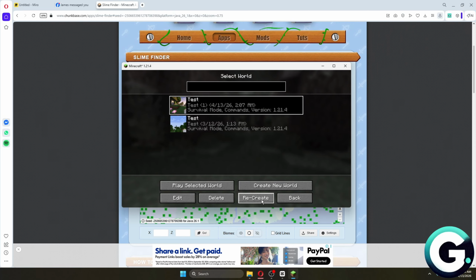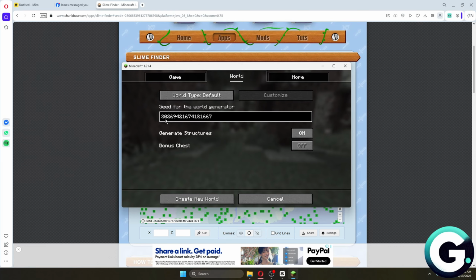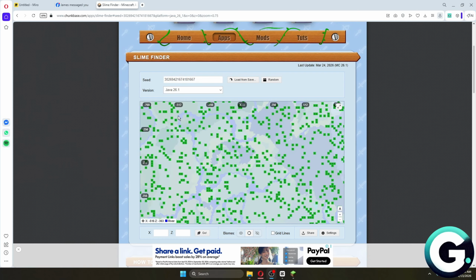And then let's just click on the recreate button in order to get our seed right here. So what you want to do is to copy your seed. You want to copy this one by one to this specific website right here called chunkbase.com. You can just search this up on Google and it will instantly show up.